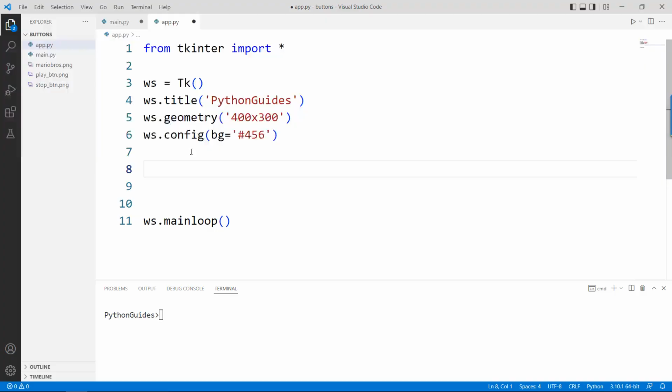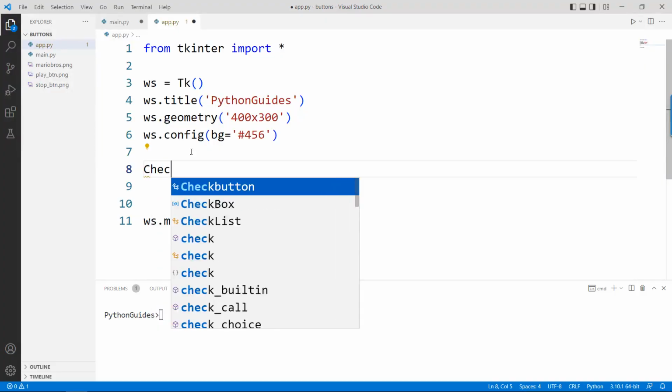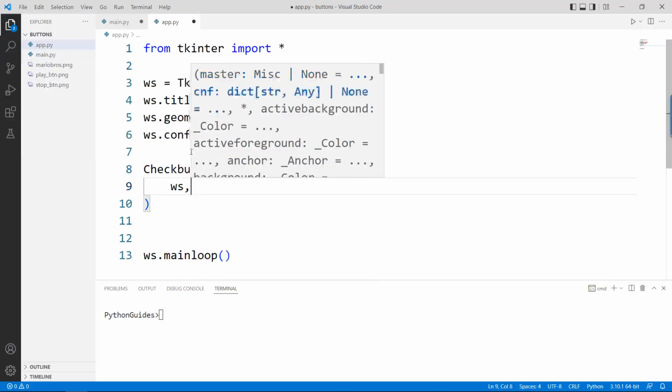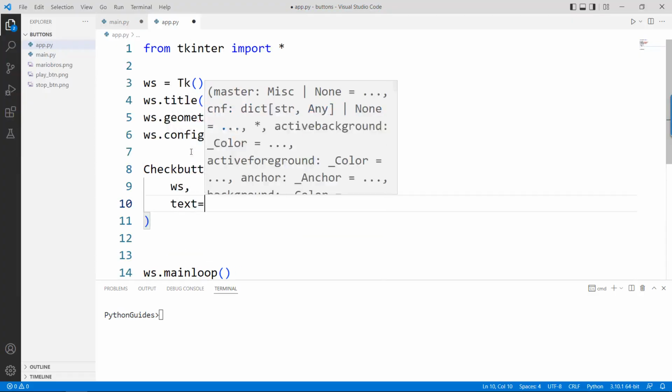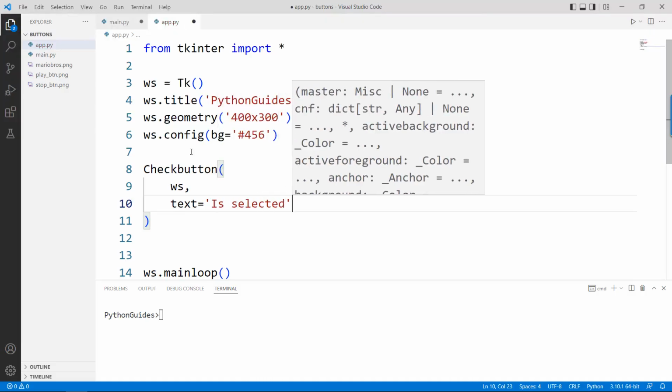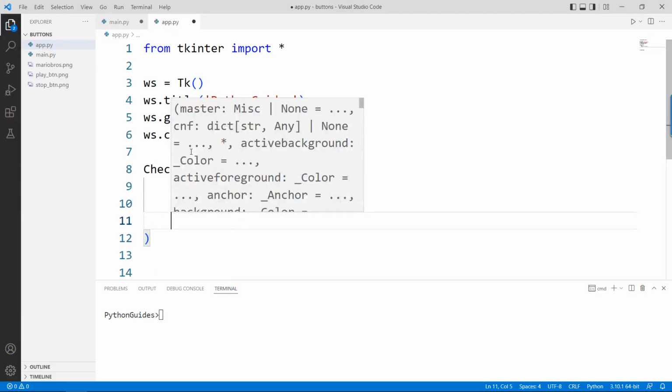So in order to create a checkbox, first of all you have to write Checkbutton with capital C. Now you have to provide the container, which is ws, and the text next to the checkbox. Then you need to provide on and off values. On values are those when the checkbox is in a checked state, that is the selected state, and off values are those when the checkbox is not in an on state.